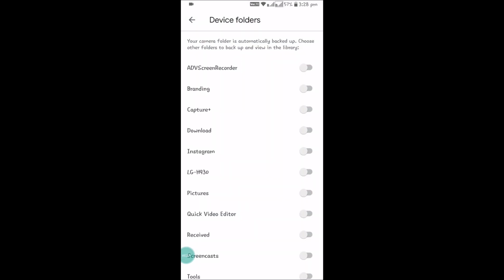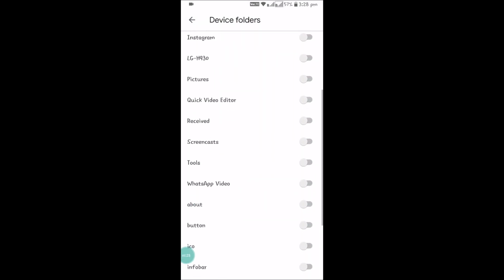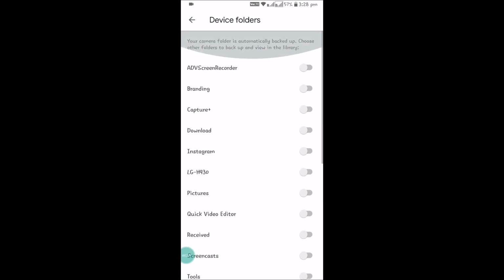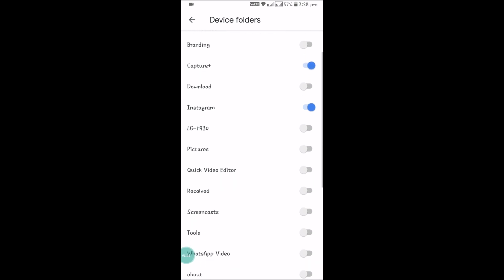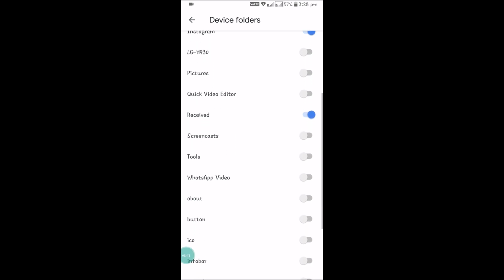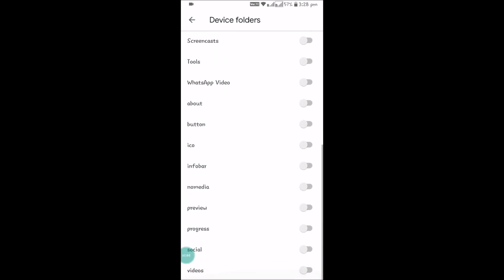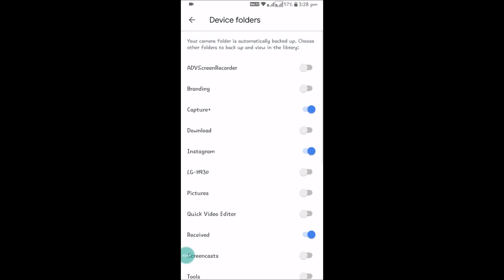And backup device folders. Click on this. So see here, all my backup device folders are off. For example, Instagram, I can turn it on. So capture means screencast, received images, WhatsApp videos. By just toggling this, enabling and disabling, check whether the images are backing up or not.